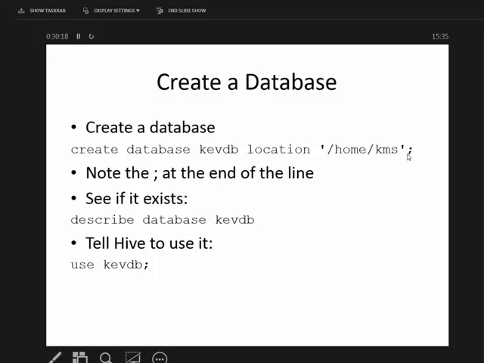And we've got these semicolons at the end of the lines. And then let's just see if it found it and did it. So I type describe database and the name. And then if I want to use it so that I don't have to keep telling it to refer to that one in each of the subsequent commands, I can type use and the name of the database. And from now on, that's the one it's going to be looking at.